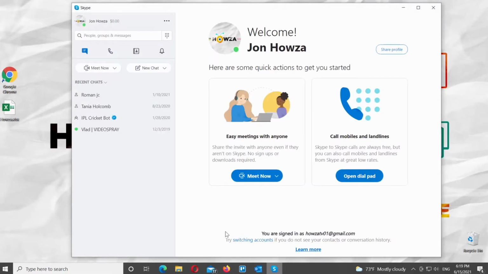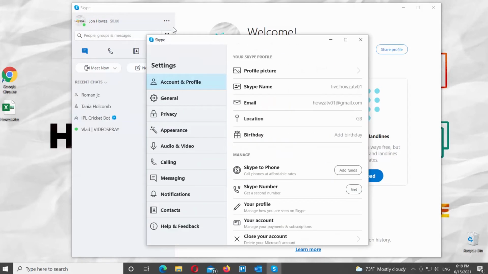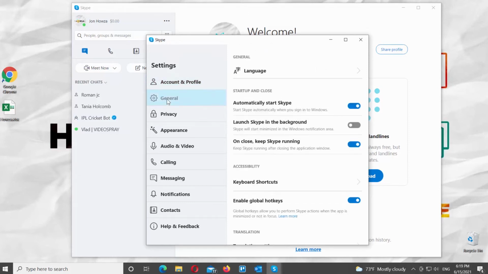Open Skype. Click on the three dots at the top of the right side panel. Choose Settings from the list. A new window will open. Select General from the left side list. Look for the Startup and Close block. Go to Automatically Start Skype. If you want to enable the option, turn the switch on. If you want to disable the option, turn the switch off.